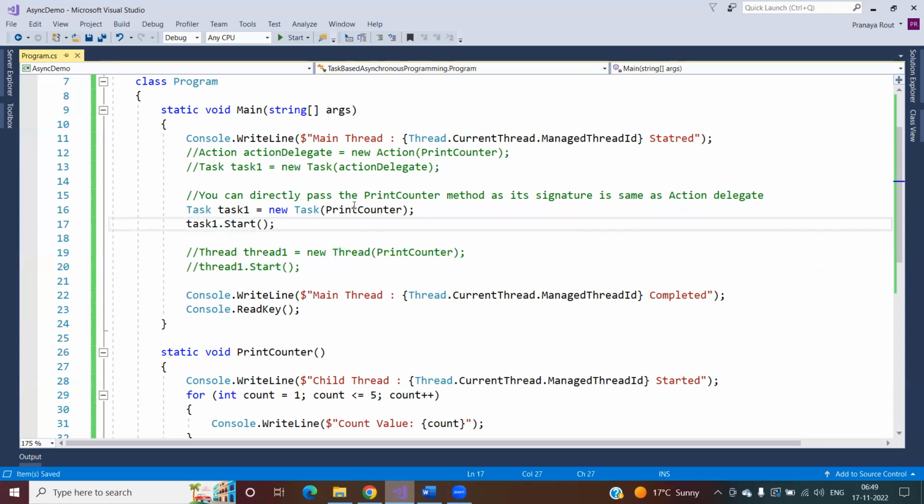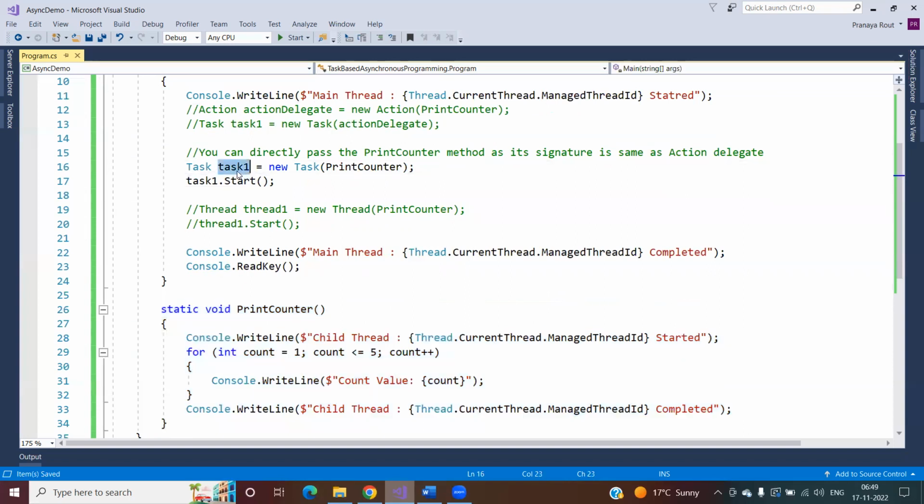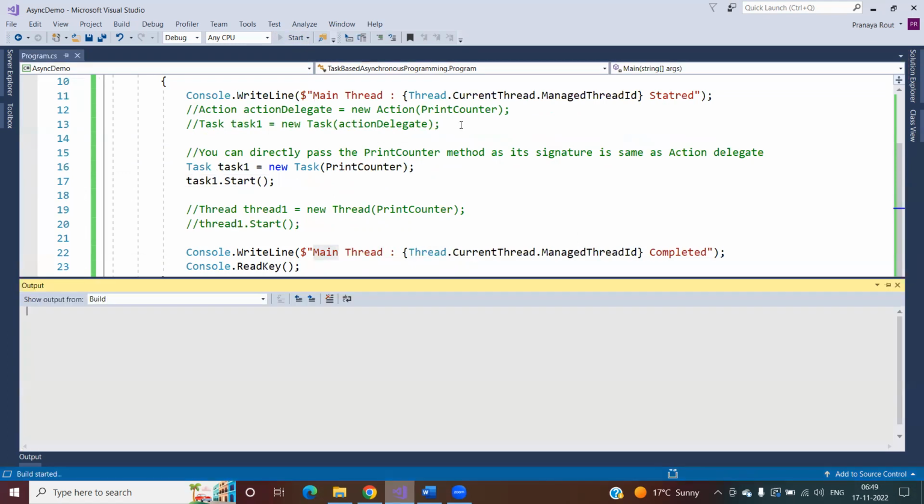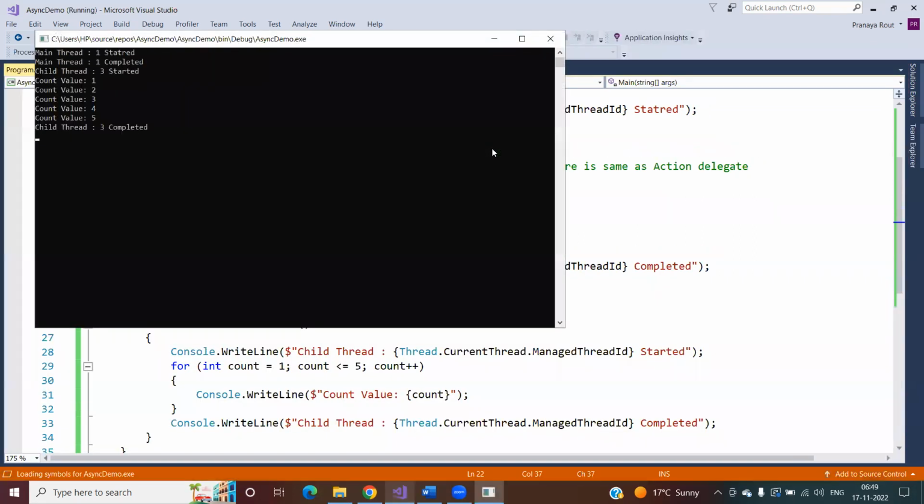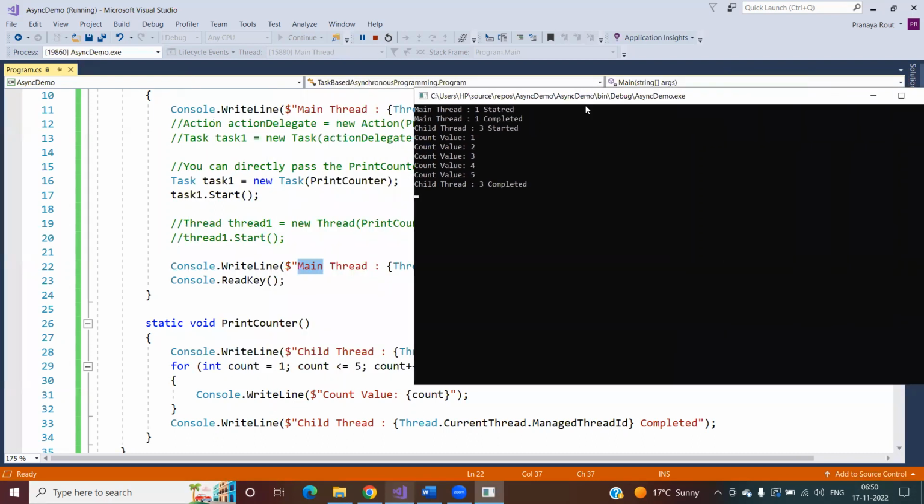Now run the application, and once you run it, you will see that before completing the execution of this print counter method, this task, the main thread will complete its execution, right? It's not guaranteed, but for this example, you can see main method started, main thread start, main thread end, and then you can see other things. So you can see the main thread, whose ID is 1, and main thread is completed. Child thread ID is 3, child thread completed. So you can see both are executing asynchronously, right? Clear?